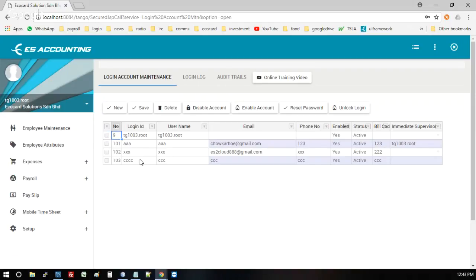Now we can see over here, this is the login ID and this is the username. This is the email. We recommend you key in an email for all login IDs. Phone number is good to have.